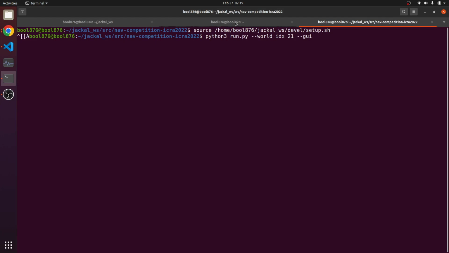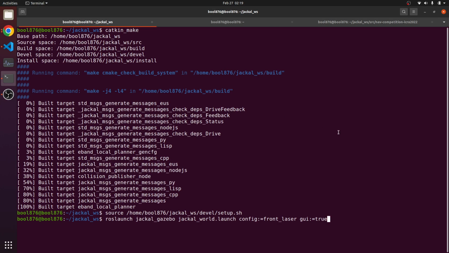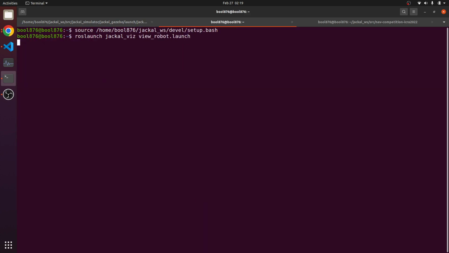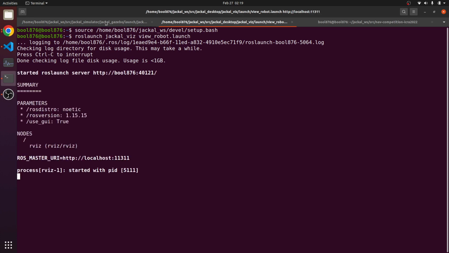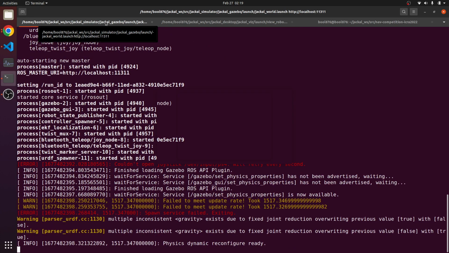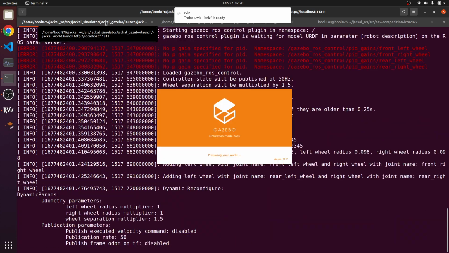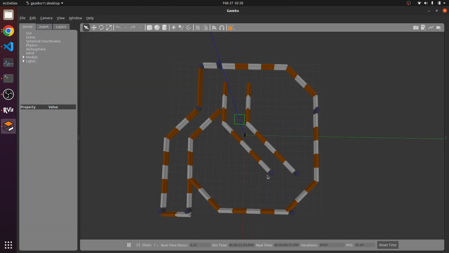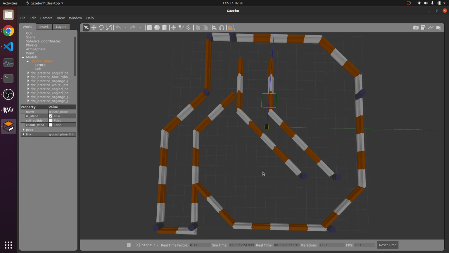Moving on to the second part, we'll show the BARN environment in Gazebo and also launch the RViz view of the Jackal robot. As we can see here, for Gazebo, we have spawned a simple map with fancy boundaries. This map is called Jackal Race, and we have also spawned the Jackal robot at the center of the map.